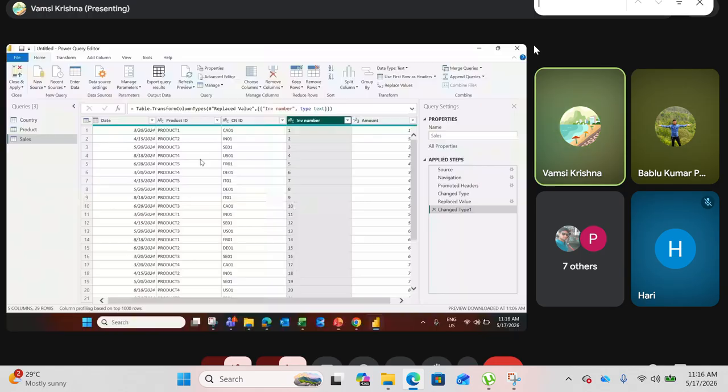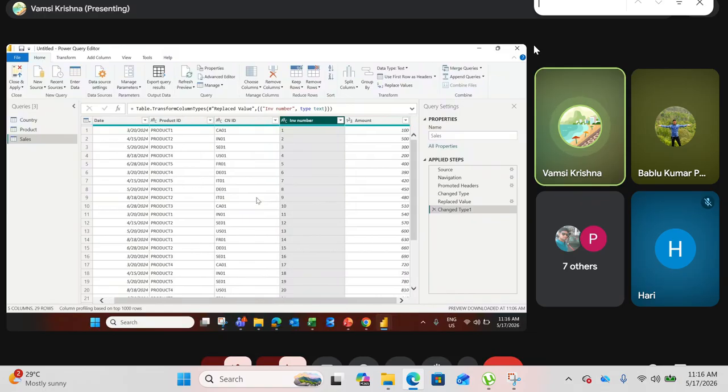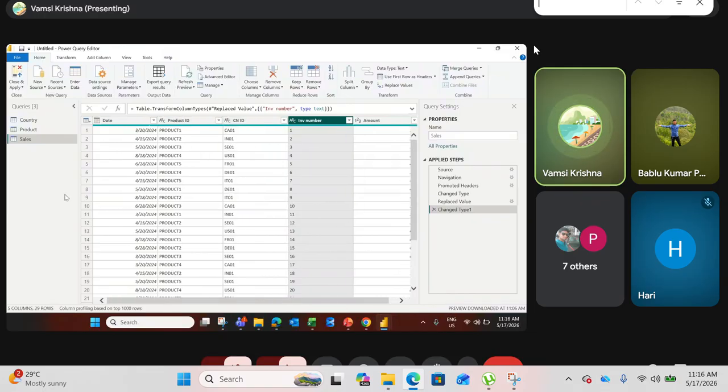Length is nothing but when you want to see the number of characters for this particular column, you can see that. So let me use that. I think that table has been deleted for me. Let me start one example again.